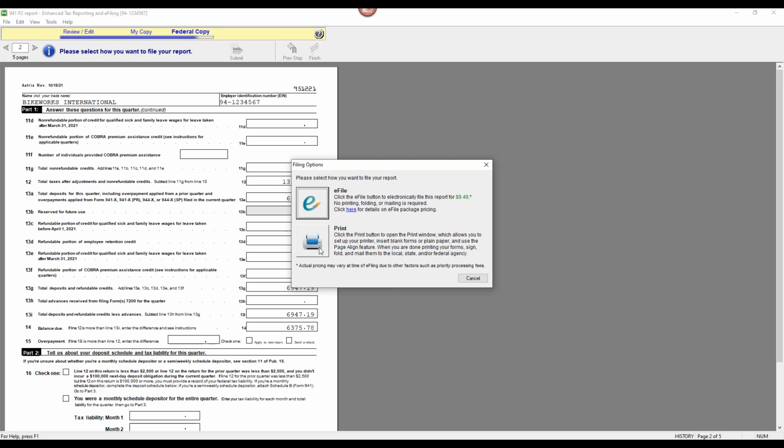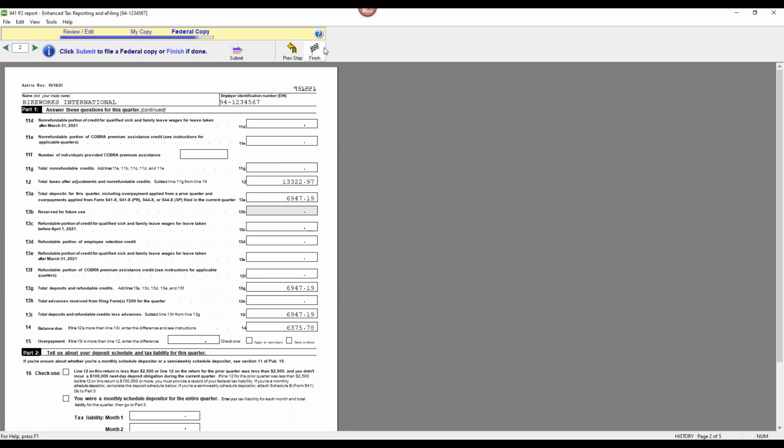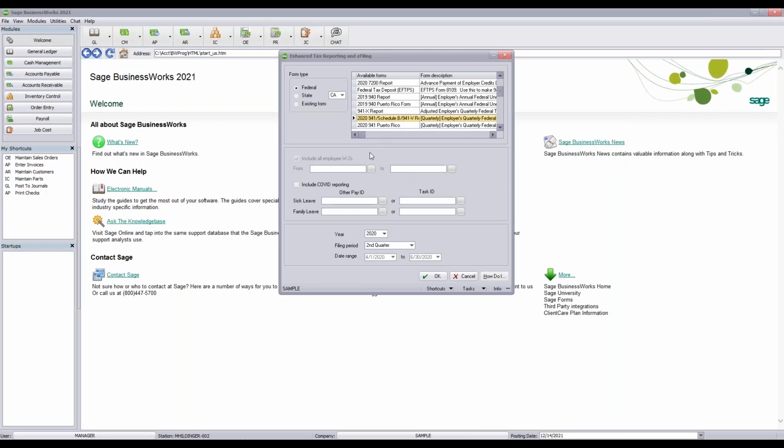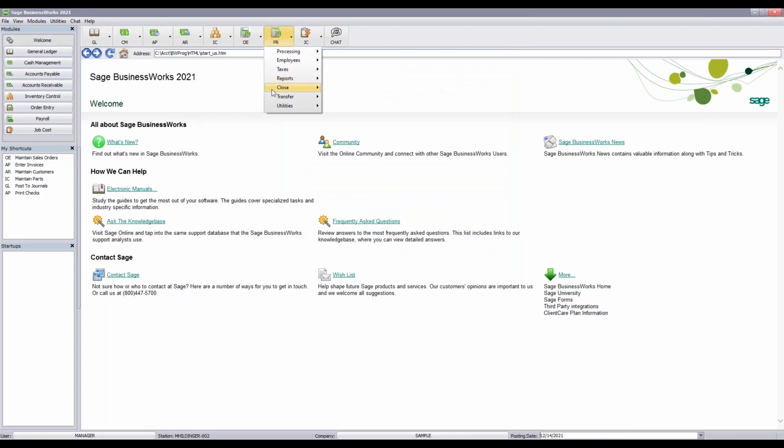And at this point, you get the opportunity to print or e-file. You can e-file a Form 941. There is a charge that is associated with it, or you can continue to print that copy and get that in the mail so that the IRS receives that by the end of January. Once you're done, then it will come back to the main screen, and you can go off to pick the next form. Let's go take a look at the W-2s.